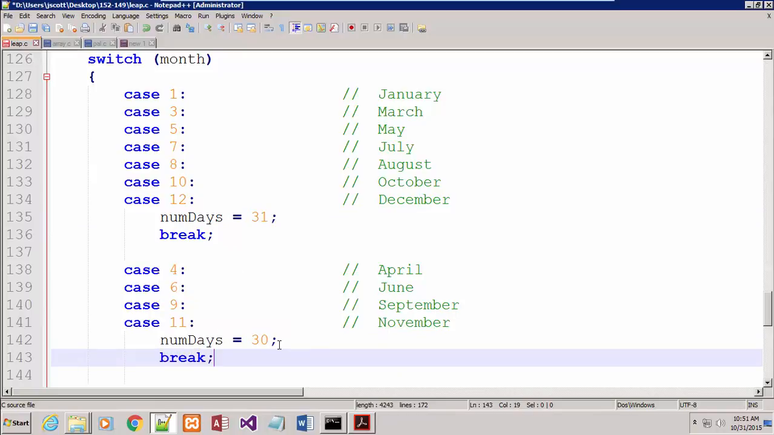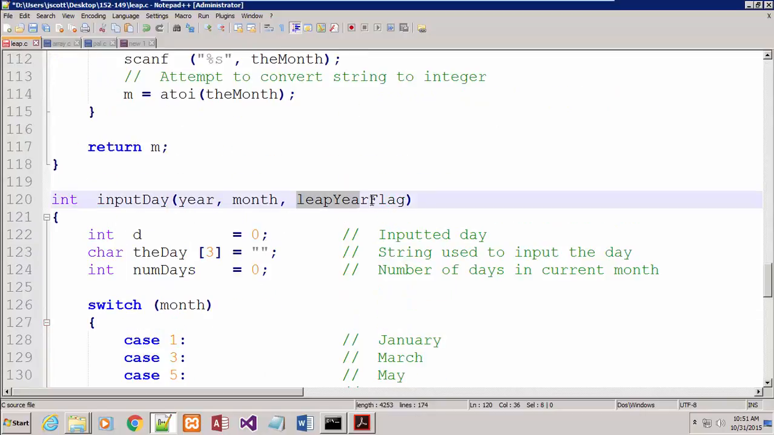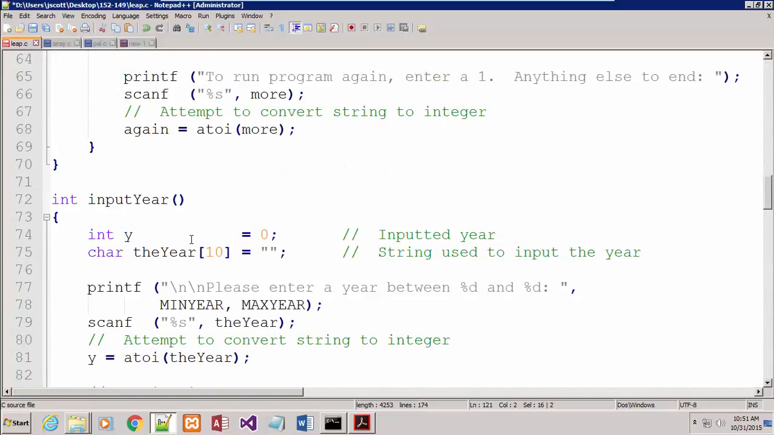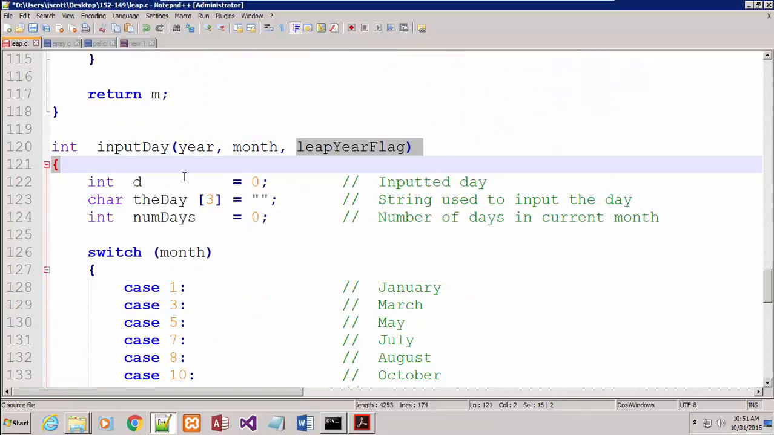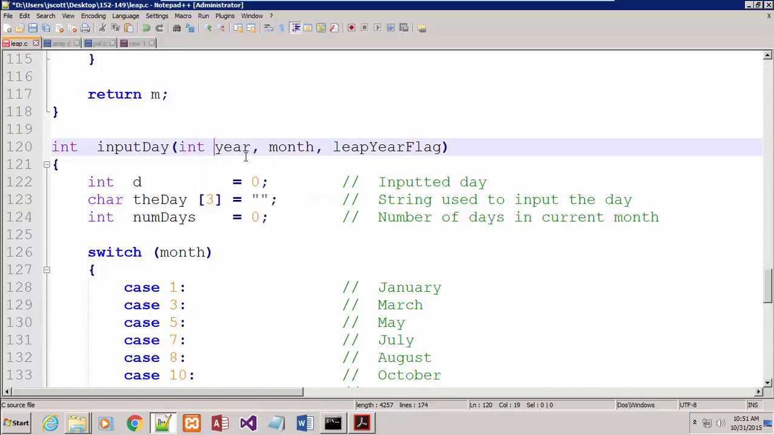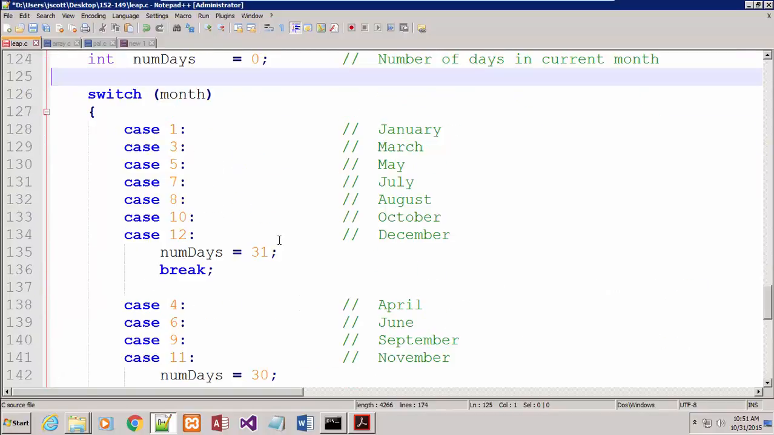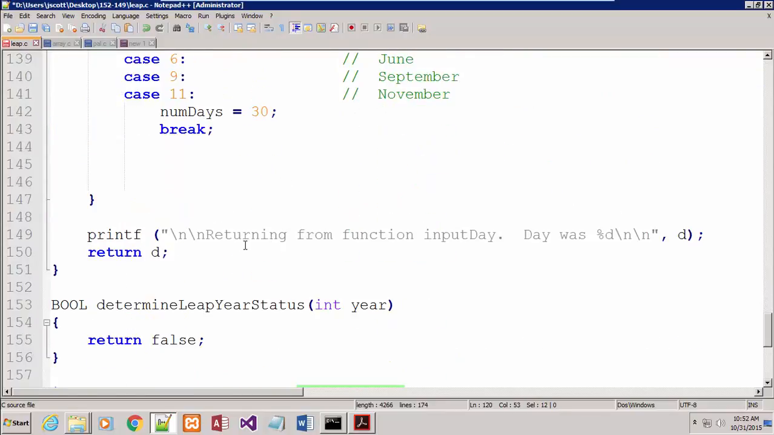So now we have handled 11 out of our 12 months, okay? Well, what's left? Well, we've passed in already, as one of our parameters, leap year flag. And now that I look at that, I'm not sure why that compiled before. Oh, because I wasn't passing any parameters in. Remember, I can't just say year, month. I've got to say int year, int month, and bool for leap year flag. And one of the things I passed in was leap year flag. If it's set to true, it's a leap year, and if it's set to false, it's not a leap year.